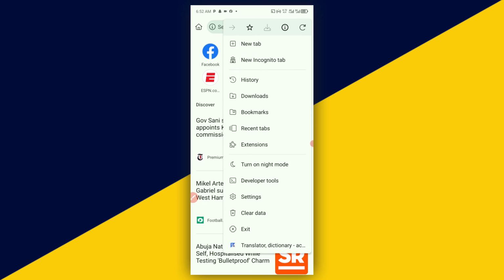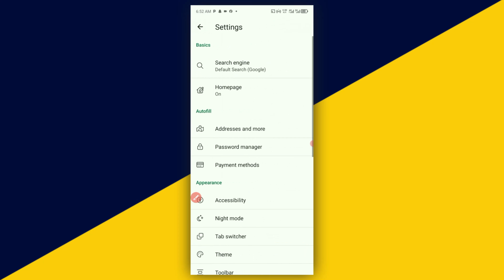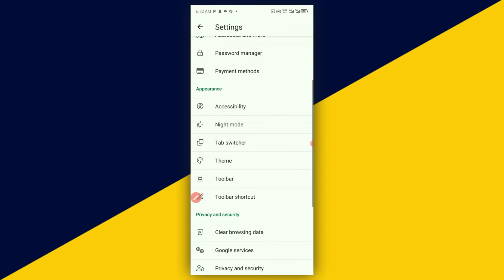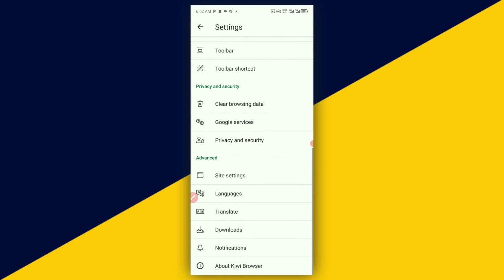Next thing you need to do is to simply come down to settings, to open up like so. Next thing you need to do is to simply scroll all the way down and go to privacy and security.